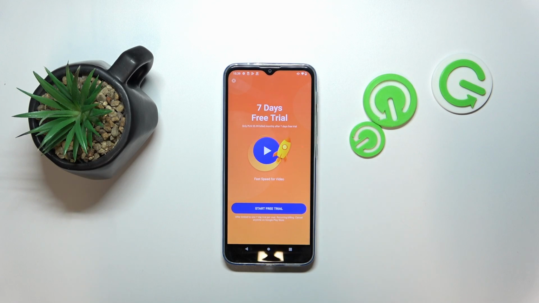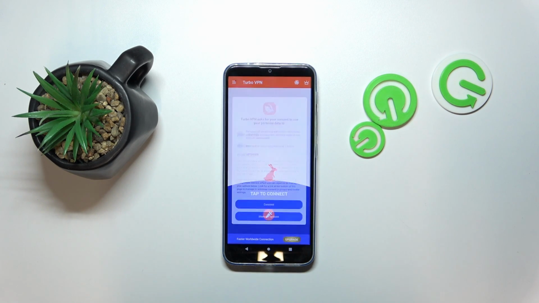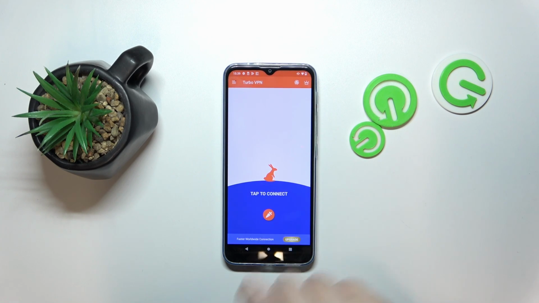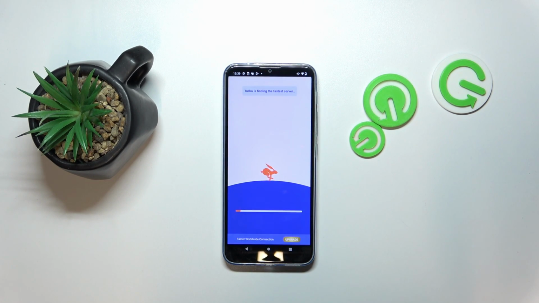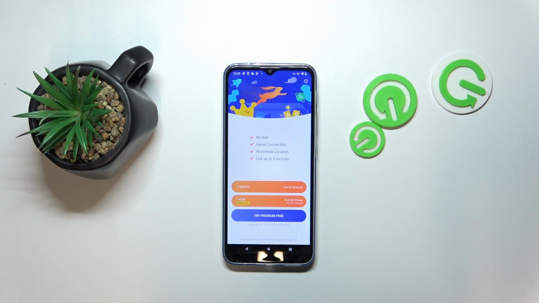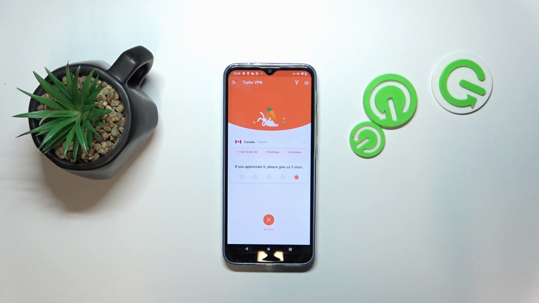And now you can close this ad. And here click consent and then click on this button and click OK. Now you can close this ad. And as you can see, now I'm connected to VPN in Canada.